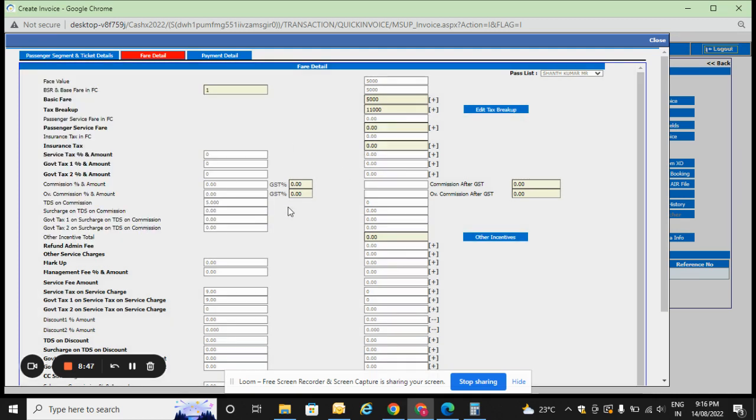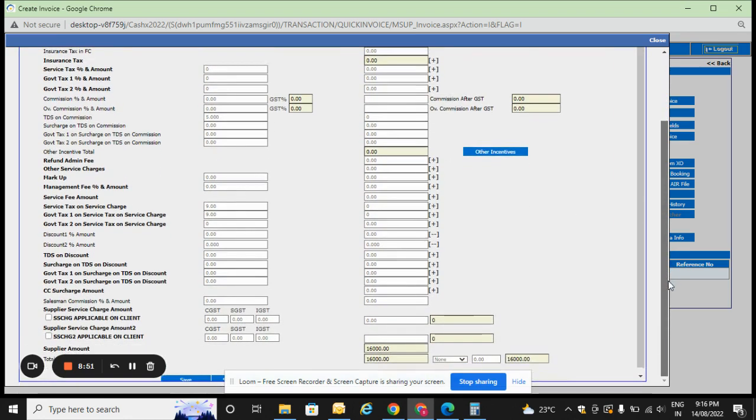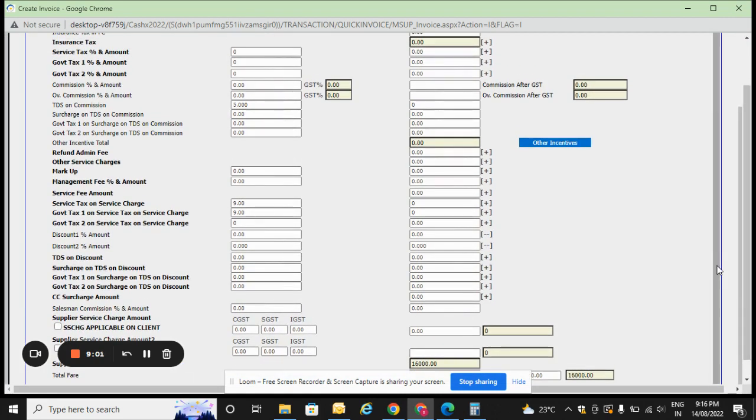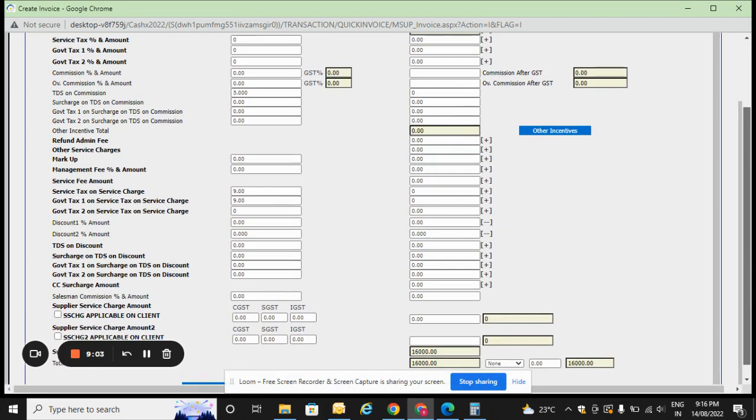Now, below you can see the customer total and supplier total amount.